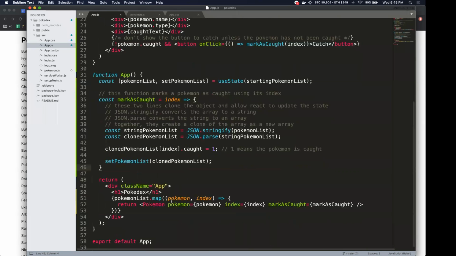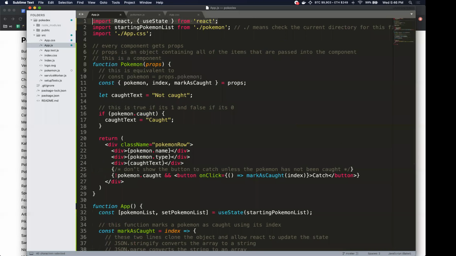It's giving me an error saying that useState is not defined. Yeah, so make sure you have it up here. If you import React, then just write useState right here.